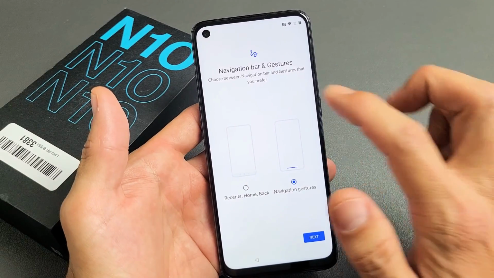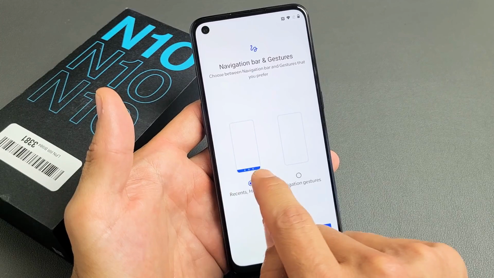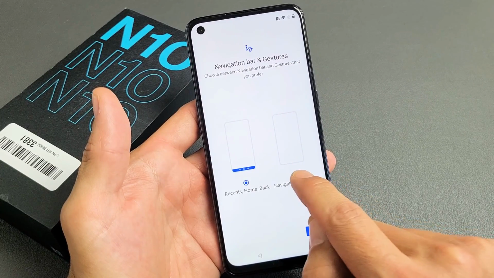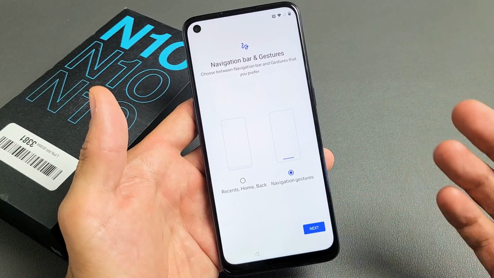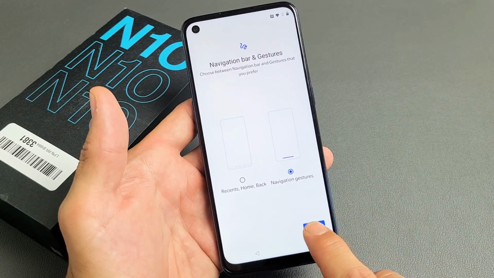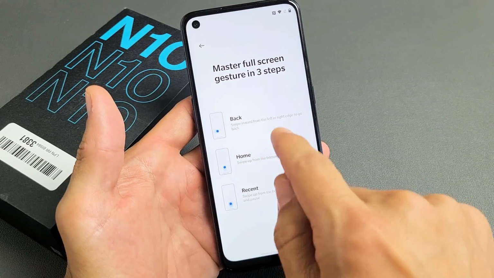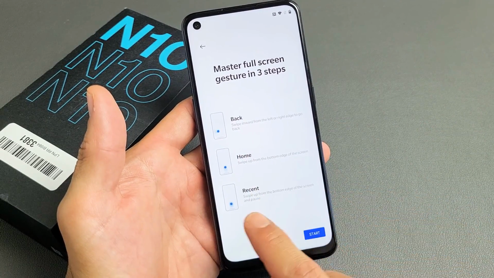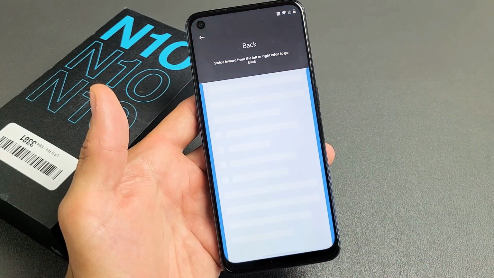Here you can choose the navigation bar and gestures. You can choose this one here. You can get the little icons here on the bottom, or you can go with this one here, navigation gestures. I'm gonna go with this one here, but it's a preference. So you can always change it back in the settings as well, okay? So I'm gonna go and tap on next right there. And because I'm using the gestures, it shows you how to move back, go home, and view recent apps, okay? So you can read through that and then tap on start right down here.